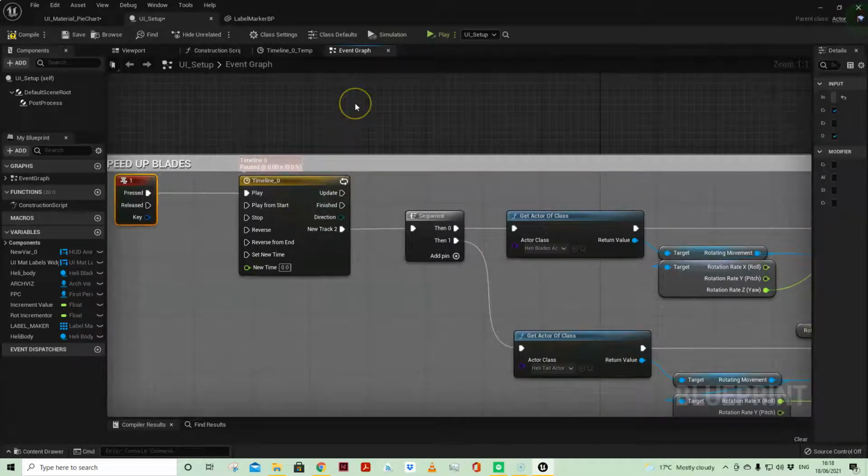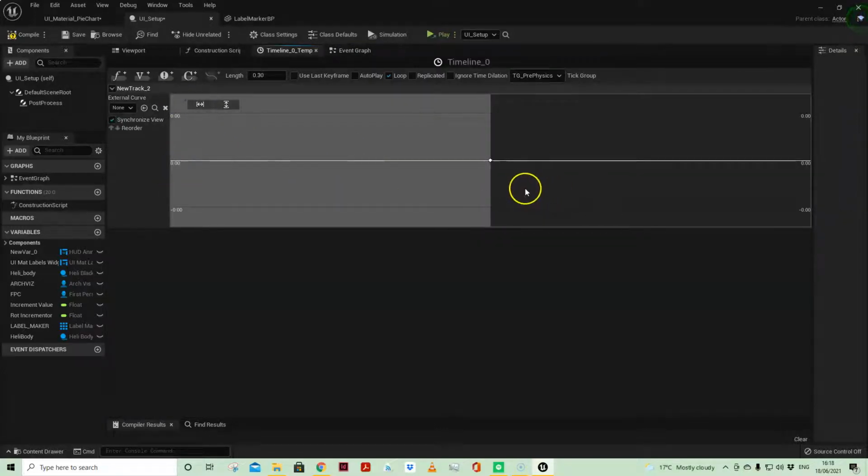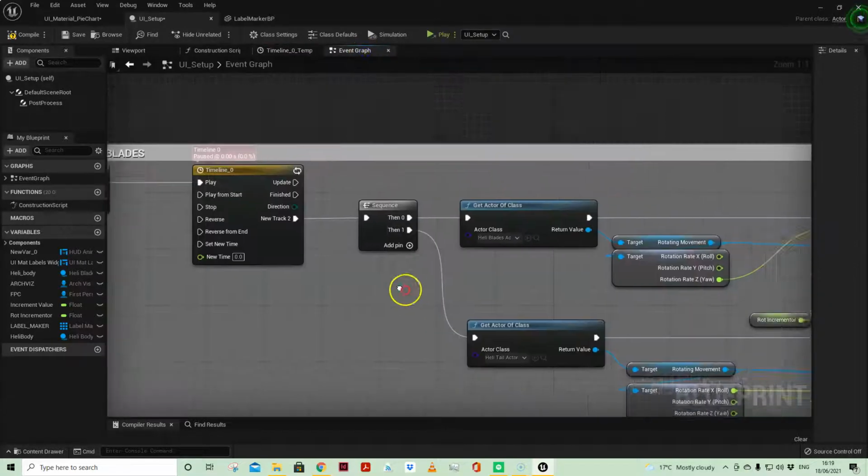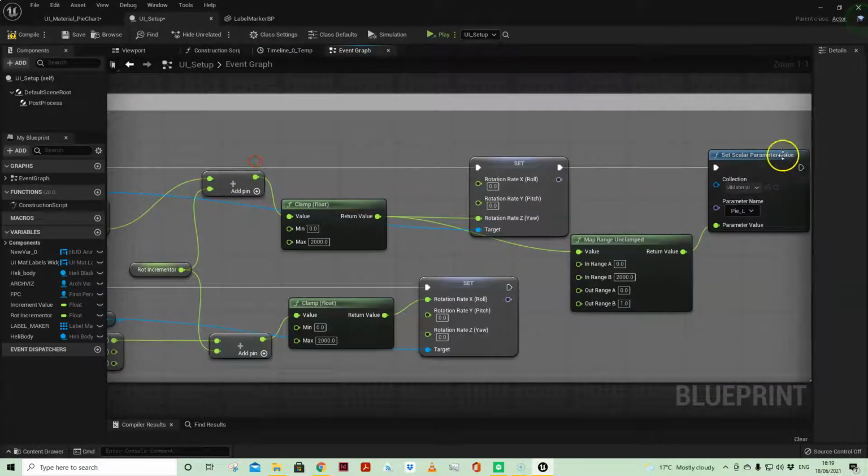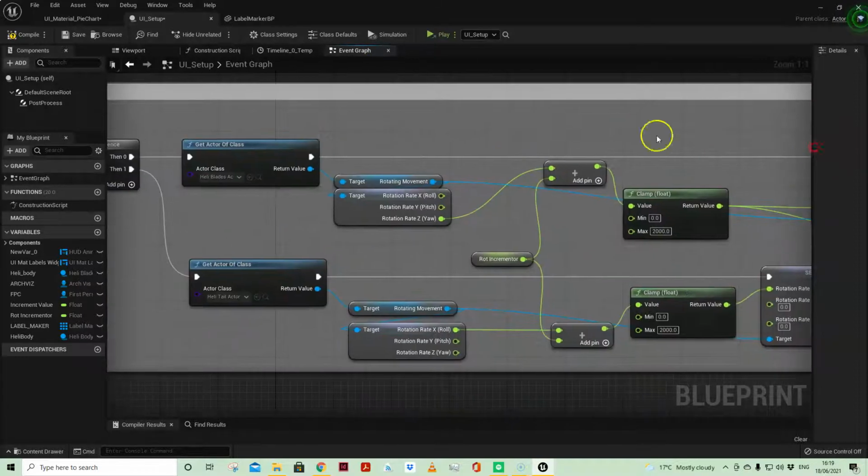I have got a timeline which has just got an event track of very short, 0.3, with a keyframe by clicking shift and adding a keyframe just at the end there at 0.3. Value doesn't have any effect, so that can just be 0. But this is the only point at which it gets triggered. I have got loop on, so at every 0.3 of a second we are updating a couple of things.